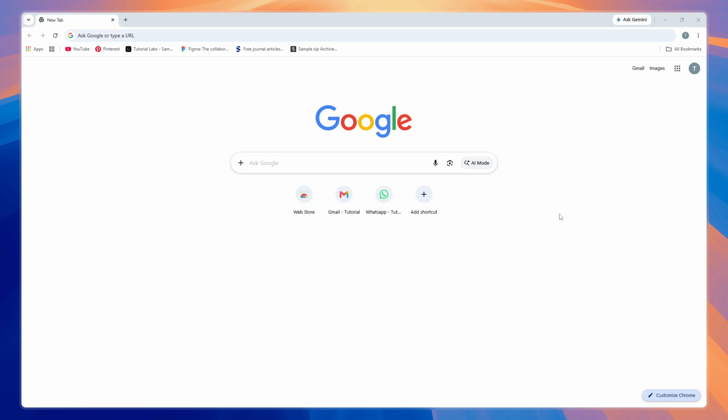Hey everyone, today I'm going to show you how to edit HTML in Google Chrome and save it locally. So let's get started with this quick tutorial. First, open your Google Chrome browser on your computer.